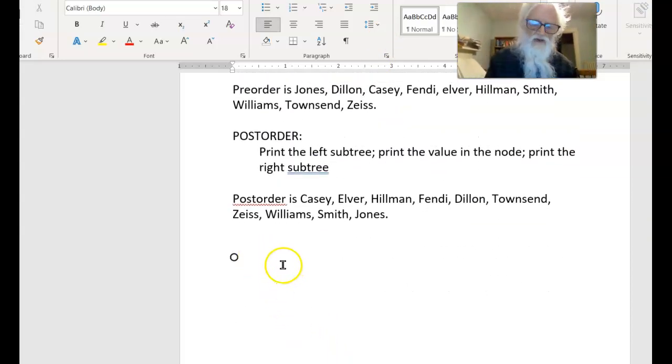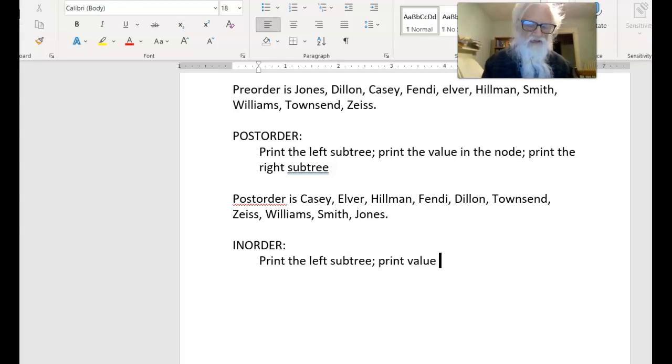So the final one, and the one that actually is used probably more, is this one. Print the left subtree, print value in node, print the right subtree. So in our example, I'm going to have to keep going back.